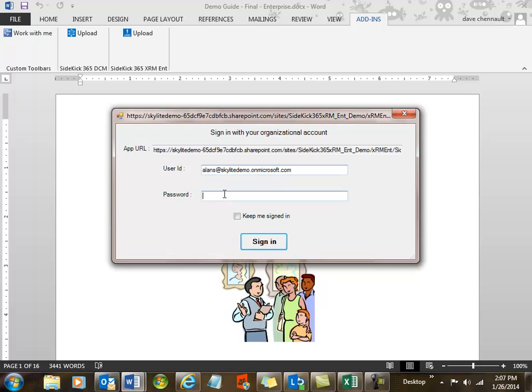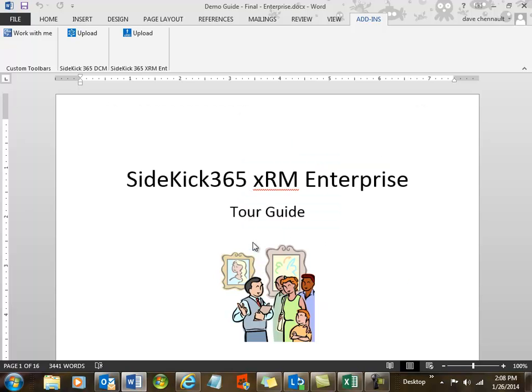And then my password. And if I wanted to, I can keep signed in just by selecting this button, and then it won't ask me next time I come in. But for the purposes of our demo, I want to show you all the steps.